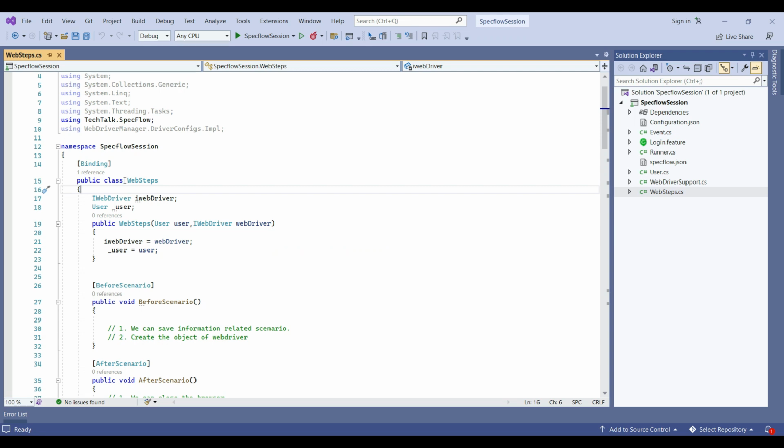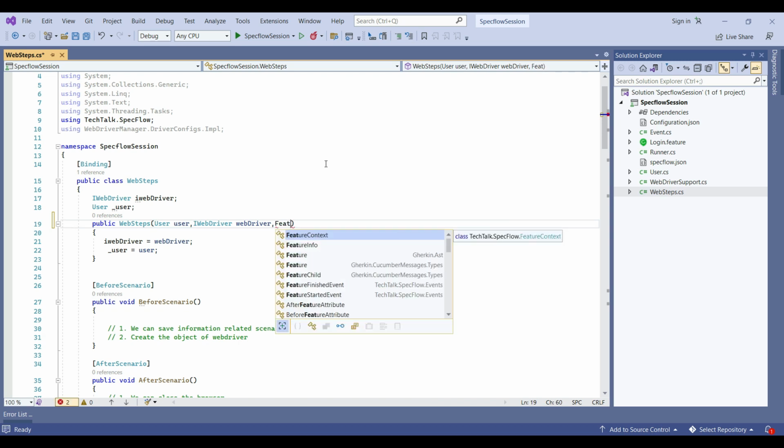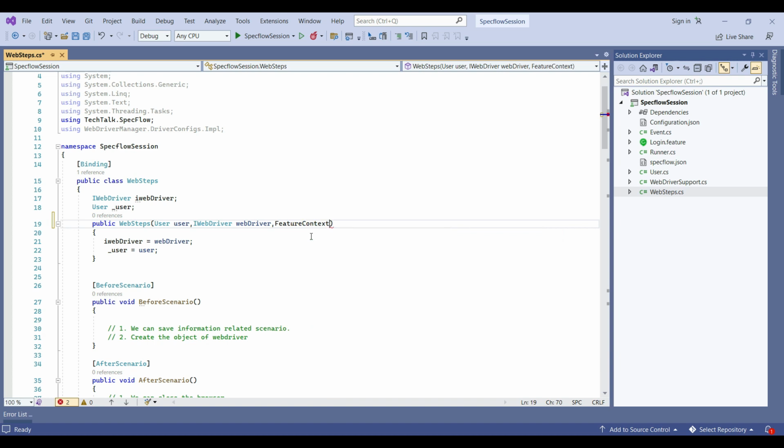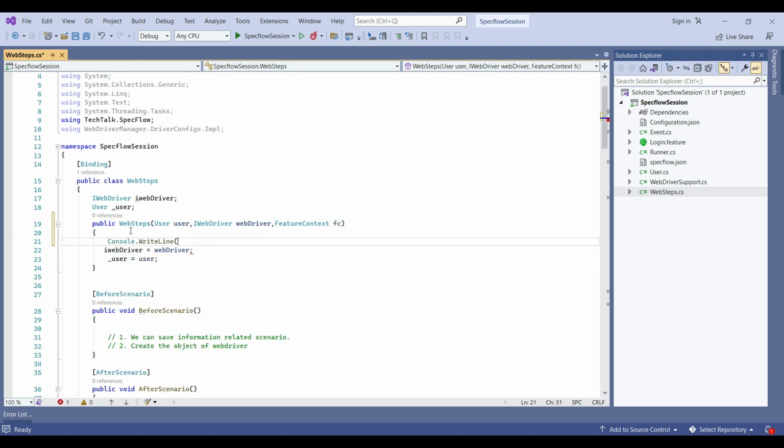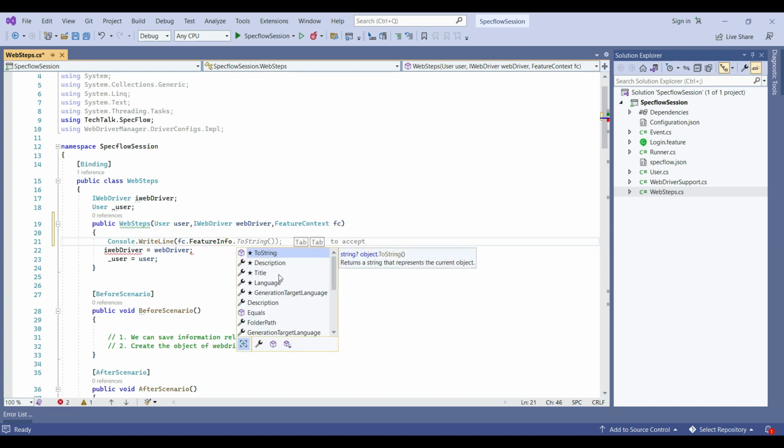Take the example of this web steps class, where we have the constructor. Now if we want to access the feature context, we need to provide a FeatureContext parameter. This FeatureContext is a class present inside the TechTalk.SpecFlow namespace. So let's use the FeatureContext and provide a name for it as well. Then we write Console.WriteLine and fc dot, and here are the different methods and properties, and one is FeatureInfo. So let's use FeatureInfo dot, and we can see we have different methods.